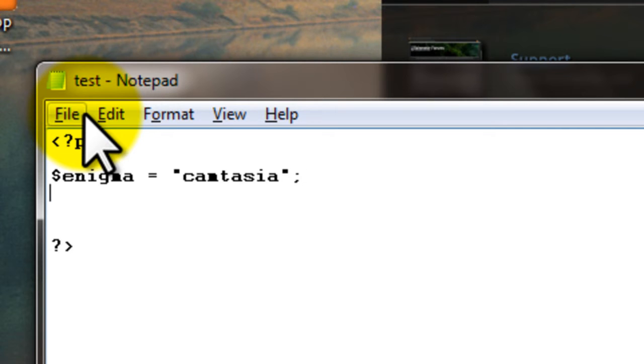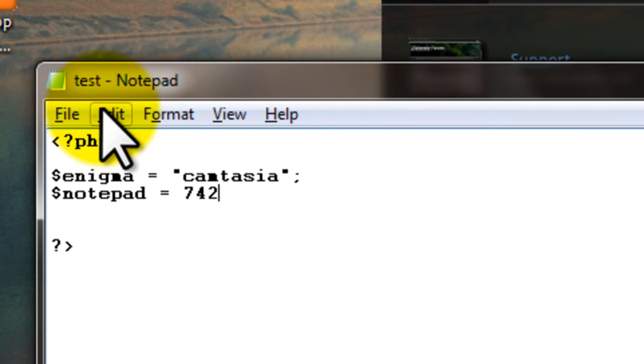Now, the second variable, notepad equals. Now I'm going to put a number in this time. If you're going to put a number in, you do not need to put quotes in. Don't put quotes in. So notepad equals 742569 semicolon. So you don't put quotes. You put quotes for text, no quotes for numbers. That's just the way it is.